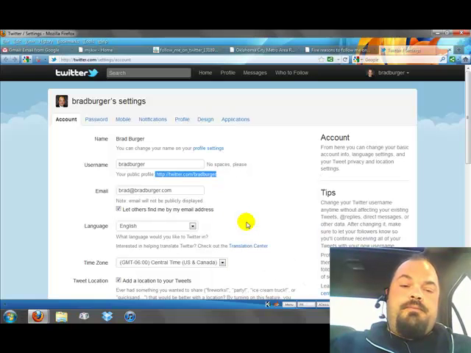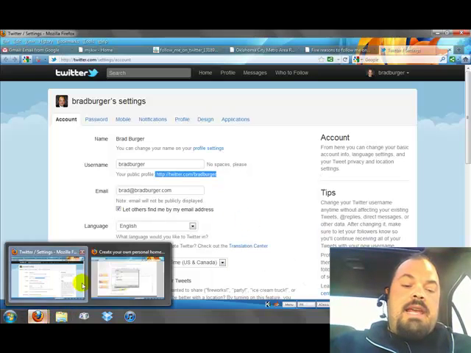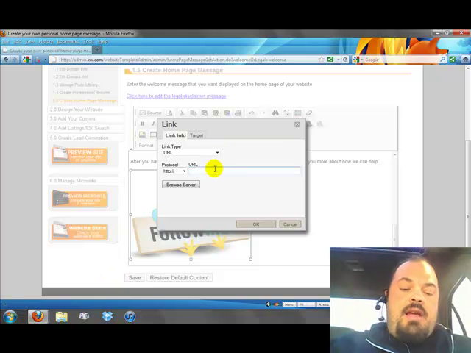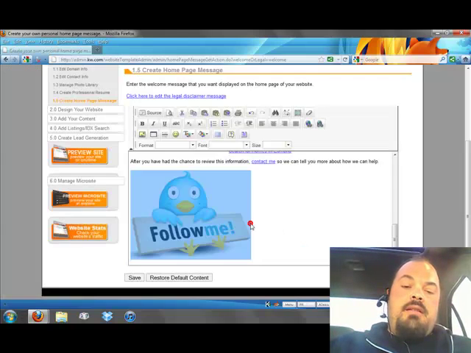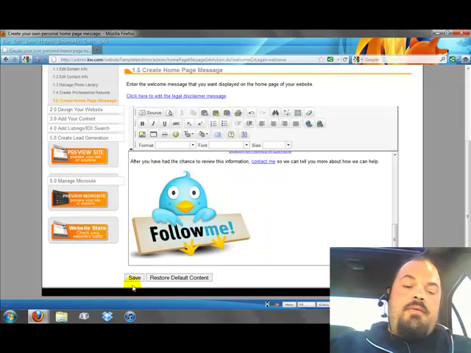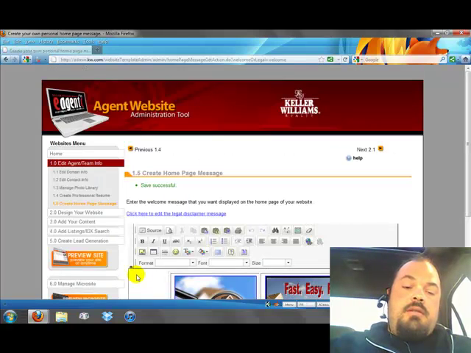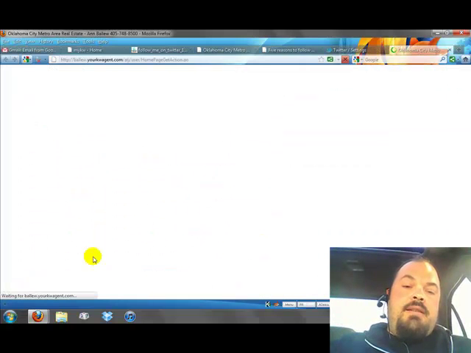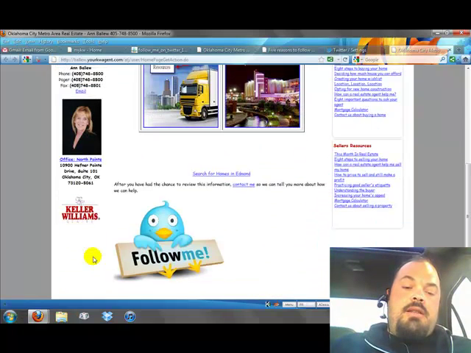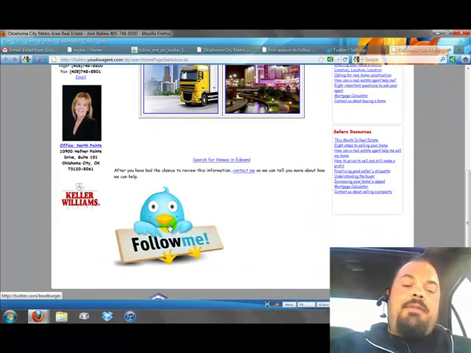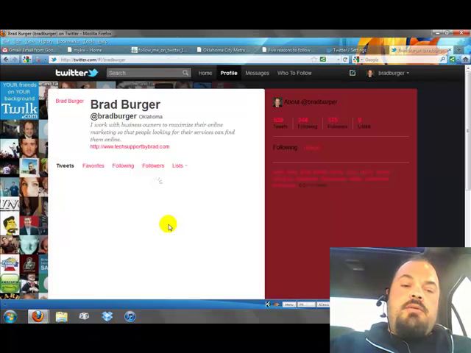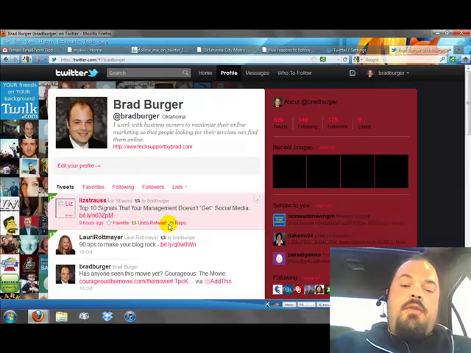I'm going to come back to that agent website where it's asking me for that. I'm going to paste it in there. Twitter.com/Brad Burger. I'm going to hit OK. I'm going to click on save. And now when I hit preview site, what I'll see is I have a new icon at the bottom, the follow me on Twitter. If someone were to click on it, it's actually going to take them over to my Twitter page where they can follow you.